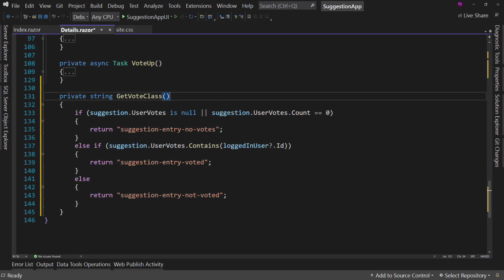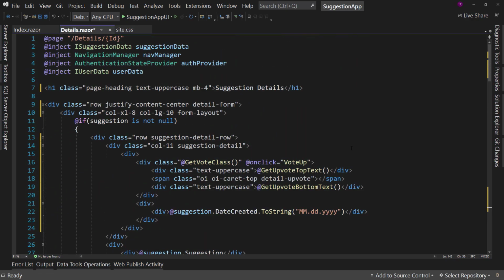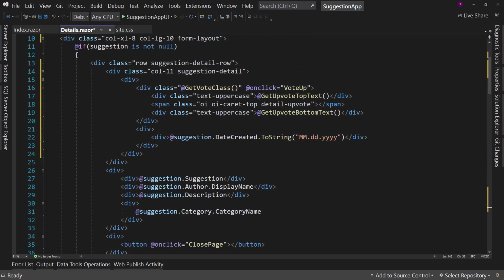So that's the same stuff, except for the suggestion entry. We're going to say suggestion-detail-no-votes. So same thing is true here and here. We're going to have separate classes for these because of the fact that on the detail page, we're going to format things a little bit differently right off the bat. So we want to make sure that we don't treat it exactly the same as the index page, but the actual logic is the same. So that is the first section right here.